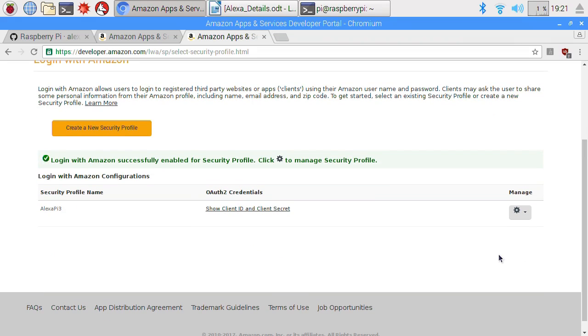So now we have a fully working system on Amazon, and it's now high time to start installing some Alexa software on the Pi.